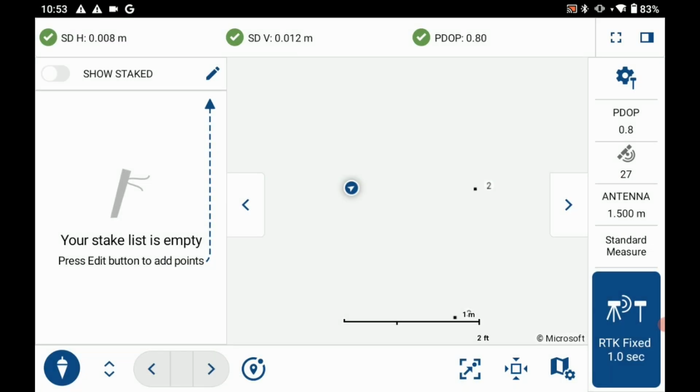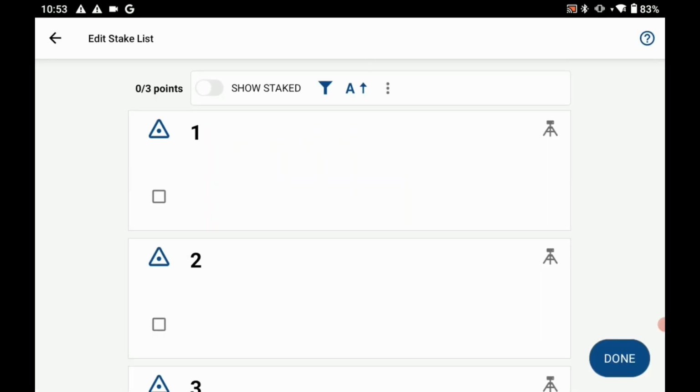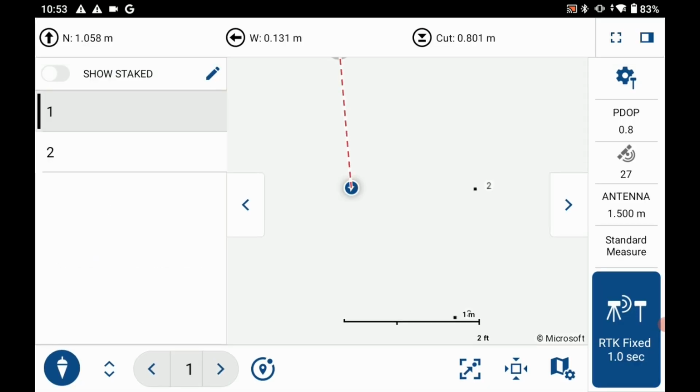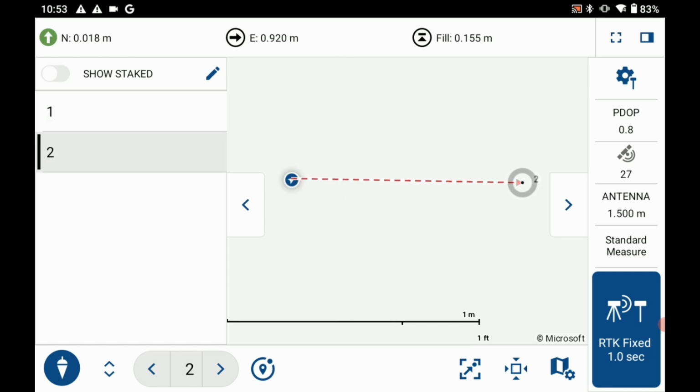If I click the pencil icon in my staking list, I can add and remove points that I want to stake. I will add a couple points, and now I have point 1 selected, and you can see I have a red line showing where I would have to travel to get to point 1. Along the top toolbar, I have the distance north and west I would have to go, as well as a cut value. In the top right, you can also see I have some different icons.